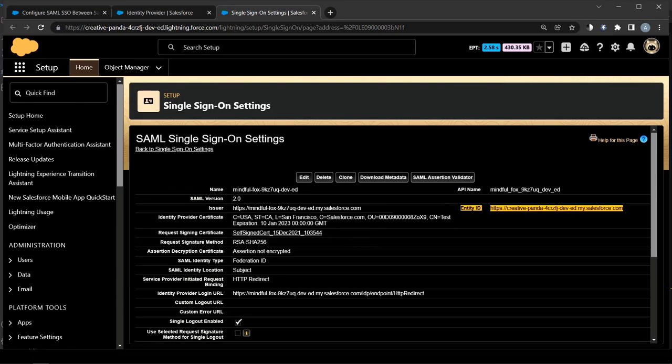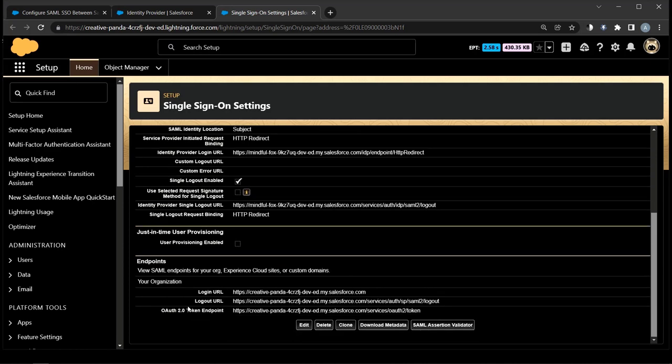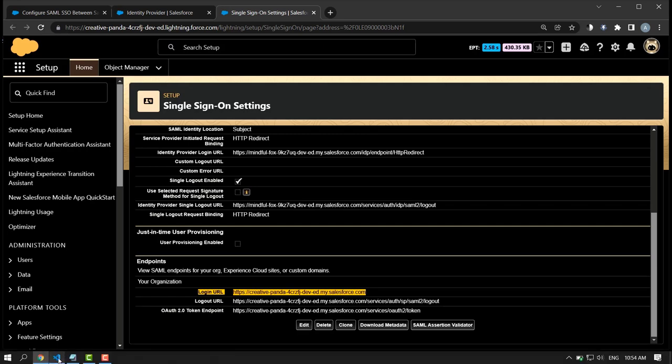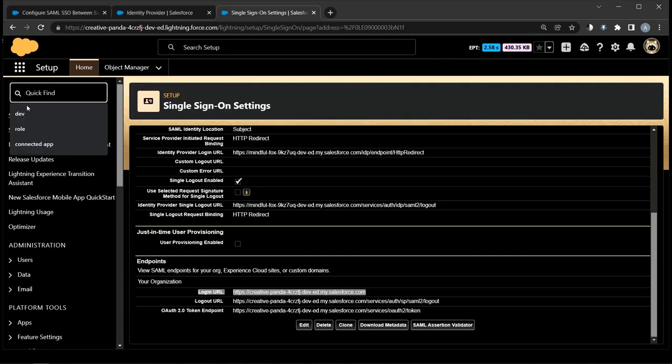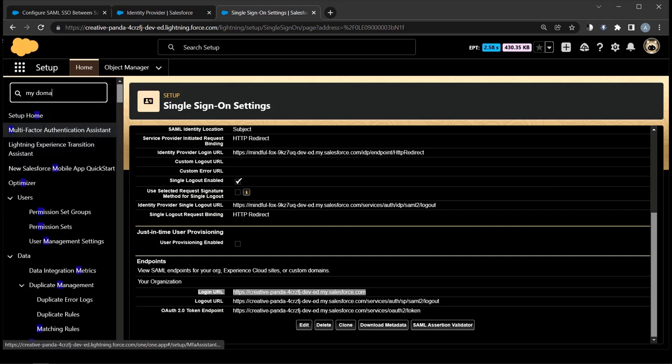Save your settings. Then from the single sign-on settings page, copy and save the entity ID. You share this value with the identity provider when you create a connected app. From the same page, get the SAML login endpoint to share with the identity provider. To configure your org as a service provider, copy the login URL under your organization.